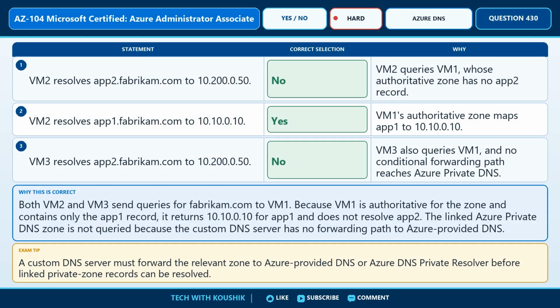For the first statement, choose No. VM2 queries VM1, whose authoritative zone has no app2 record. For the second statement, choose Yes. VM1's authoritative zone maps app1 to 10.10.0.10. For the third statement, choose No. VM3 also queries VM1, and no conditional forwarding path reaches Azure Private DNS. Keep this examination point in mind. A custom DNS server must forward the relevant zone to Azure-provided DNS or Azure DNS Private Resolver before linked private zone records can be resolved.